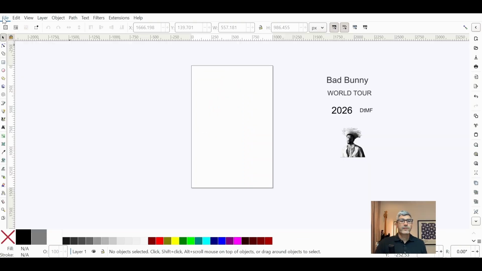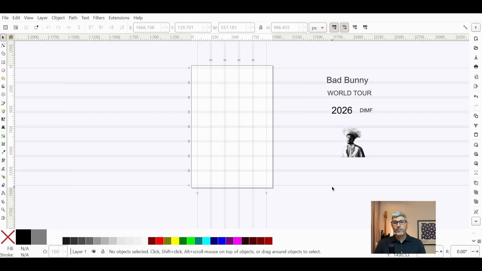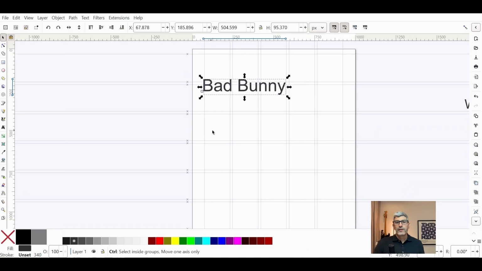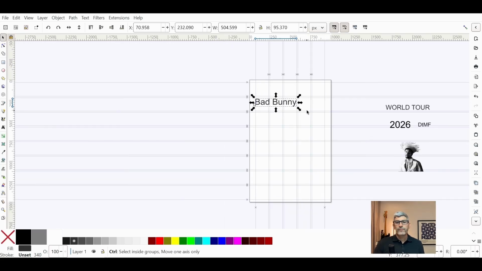All right, so let's turn on the grid itself. So let's go to View, Guides. Remember, this is something that I built and you can download it for free in the link below. Let's start moving things around through the grid. So we can start by placing things inside a module.